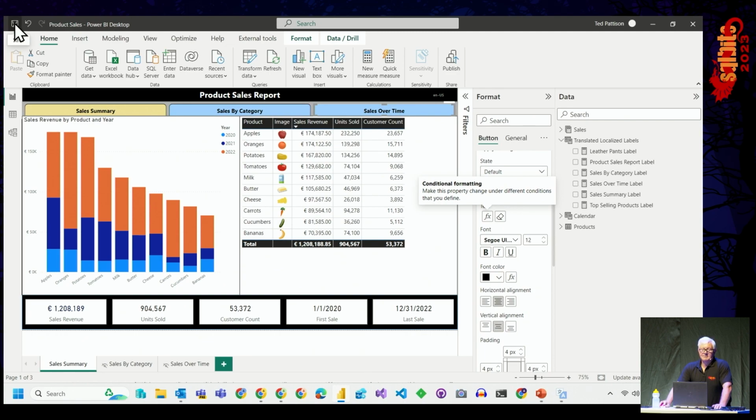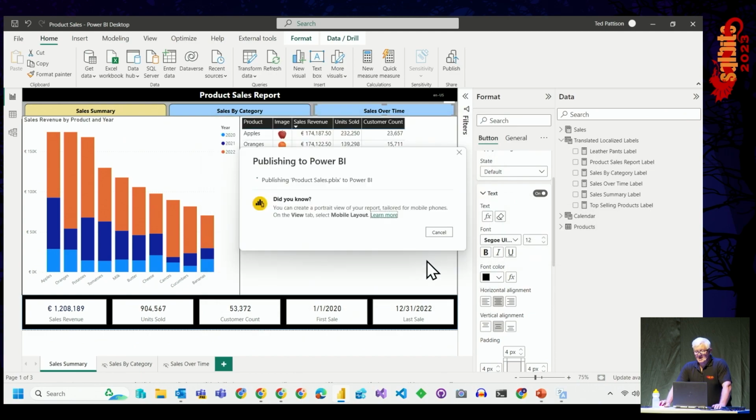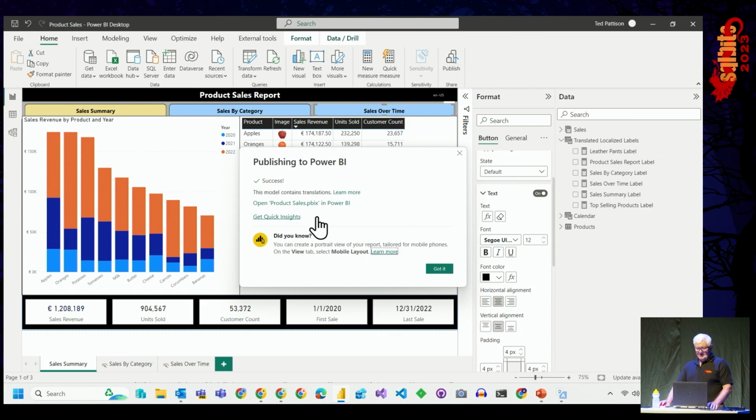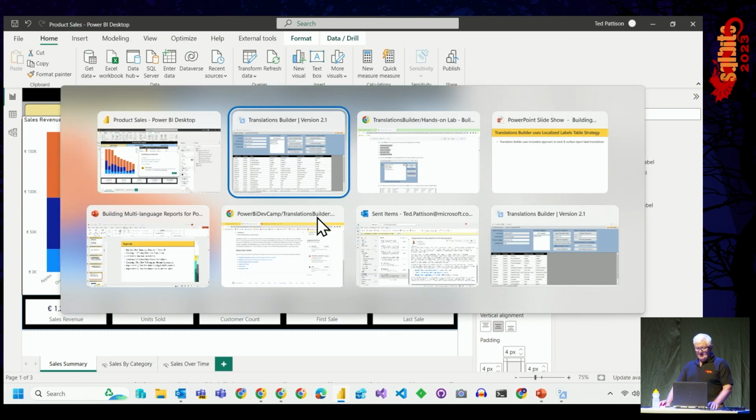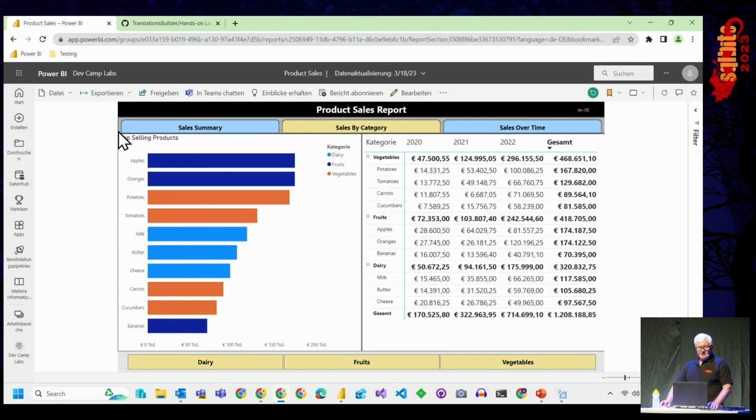Okay, let's test things out. So one more time, save your report. Let's go ahead and hit publish. And as I publish this report, let's check things out. And I've already got my report bookmarks in there. Okay, and as soon as we're done publishing here, we should be able to go and test our work. So back here, let's go ahead and test Spanish.